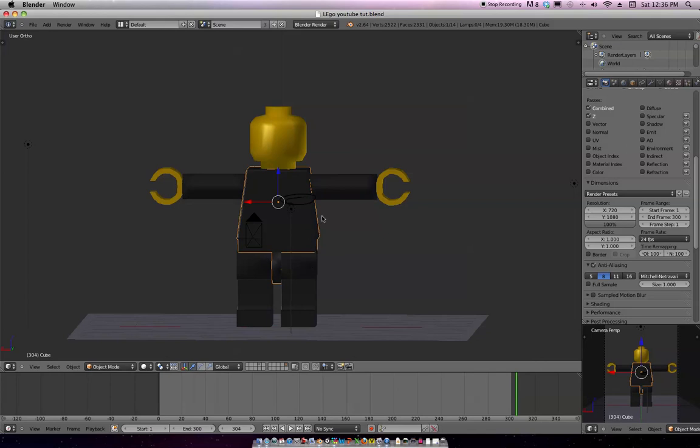And sit tight, and I'll have the second tutorial for UV unwrapping and texturing this model to give it a little bit of style. Well, thank you very much, and I hope you guys enjoyed this and learned something, and happy blending.